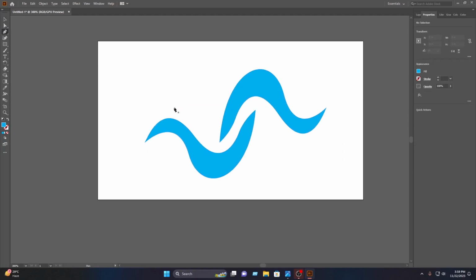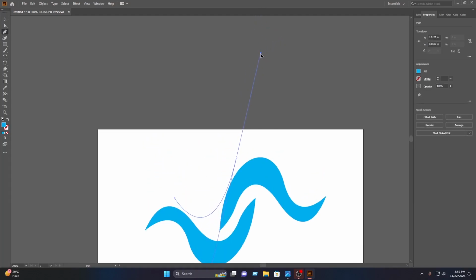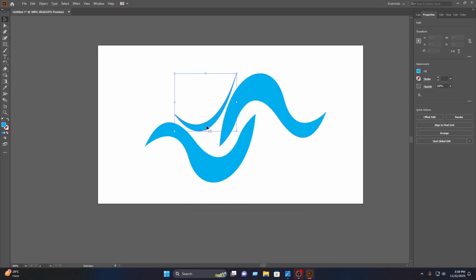Then select the pen tool. Then you have to click on here. Then click on here and draw a curve. Then press and hold Alt key, then click on the anchor point. Then click on here and draw a curve again. Then select the move tool. Then you have to select this layer. Then press and hold Alt key, then take it away from this layer. Then rotate this layer. Then drag this layer in here.